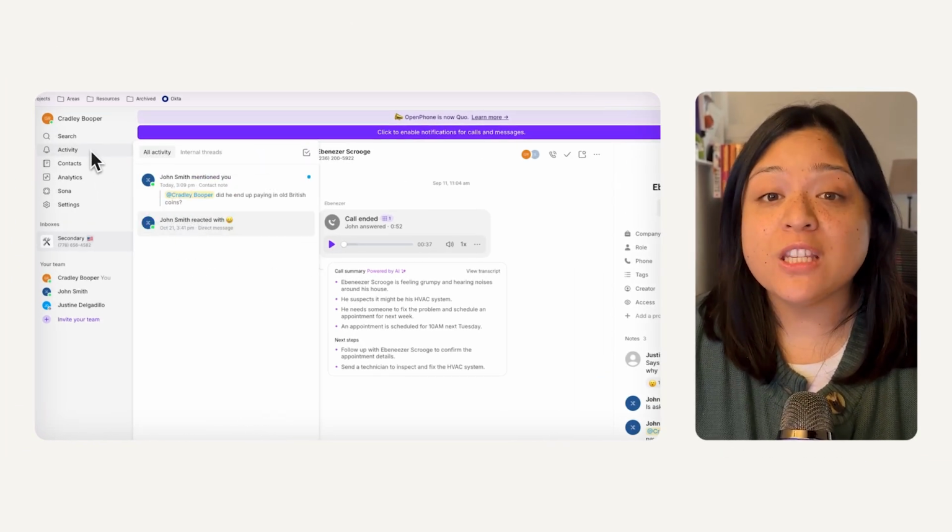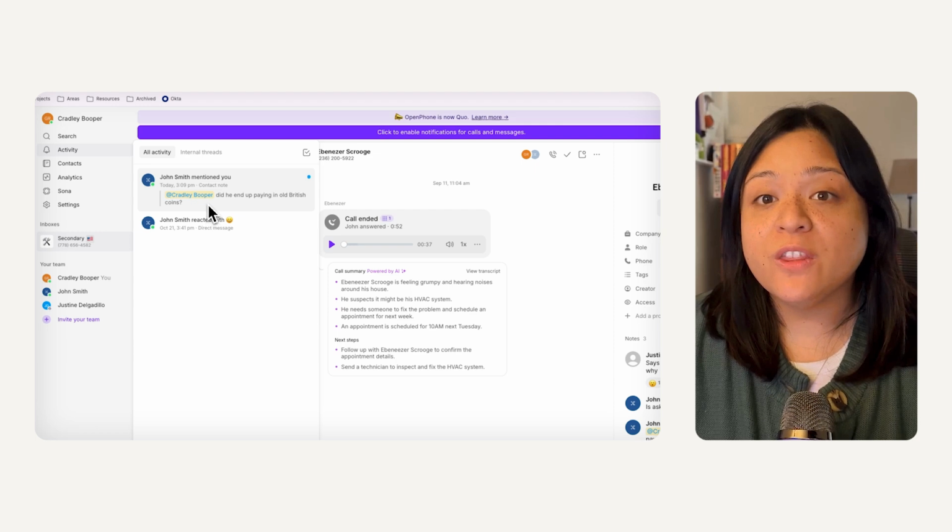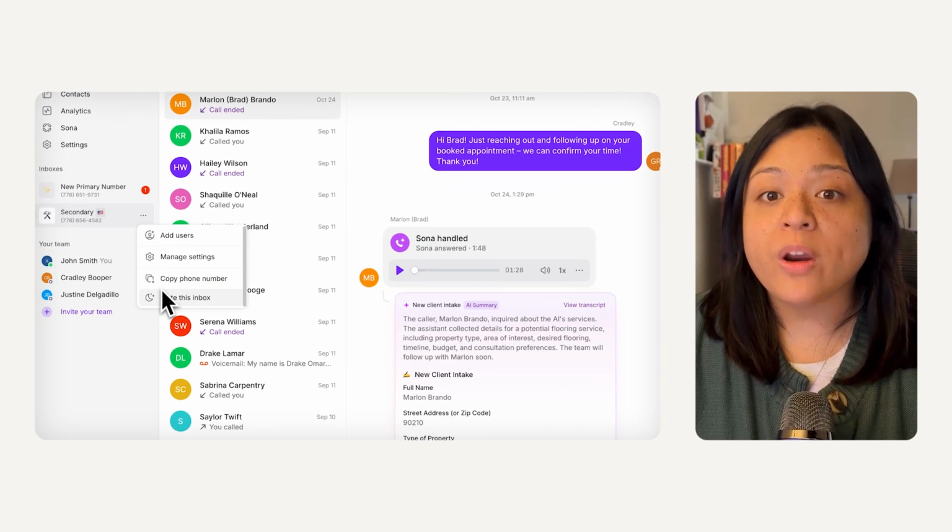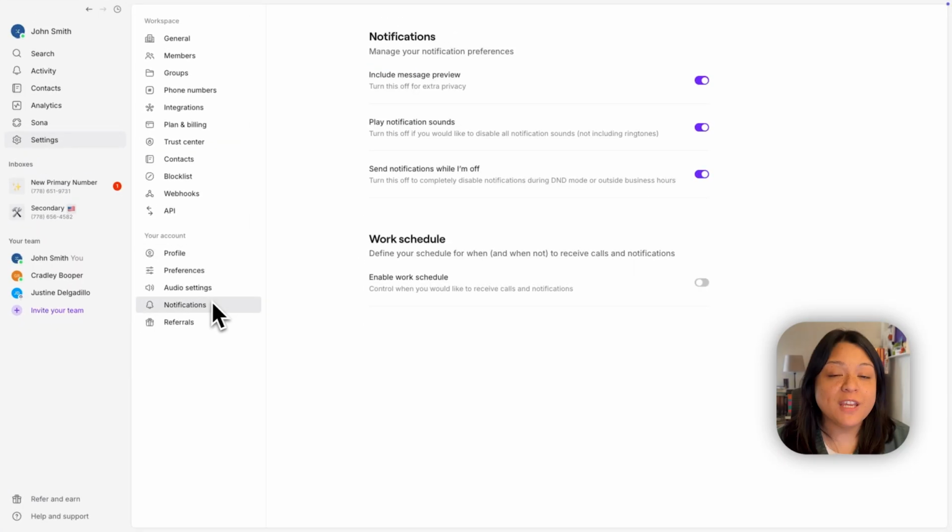Luckily, notifications in Quo are simple to manage. You can turn them on or off globally, or if there are inboxes you don't need alerts from, you can mute those individually while keeping notifications active for the ones you oversee day to day. Under Settings, navigate to Notifications and then to Work Schedule to set your working hours.